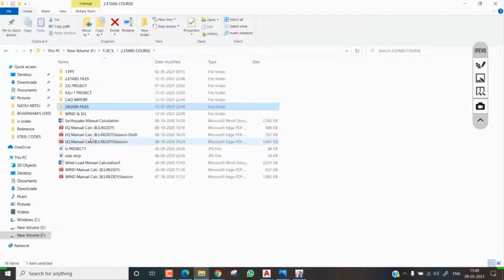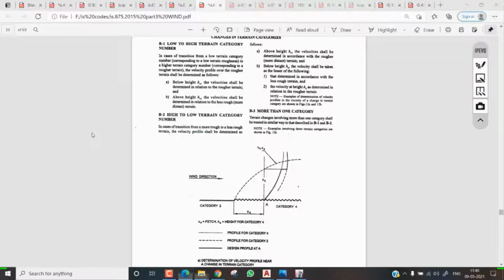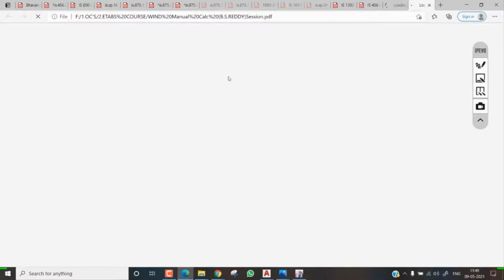Yeah, earthquake manual calculation. Wind load manual calculation. Where is the wind load manual calculation? Yeah, see this. And some earthquake manual calculation also I need to show you. If you know the manual calculation, you can understand how ETABS will design.